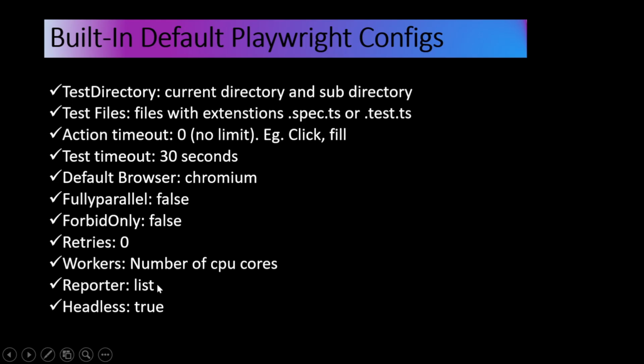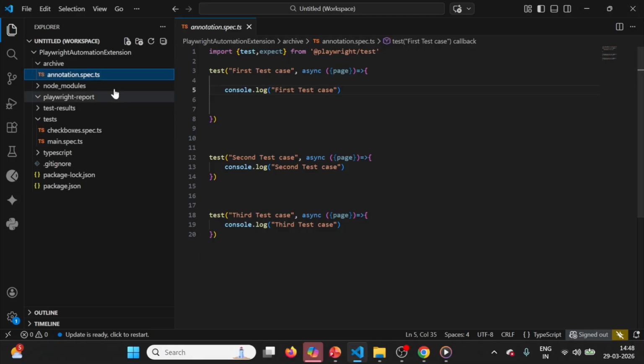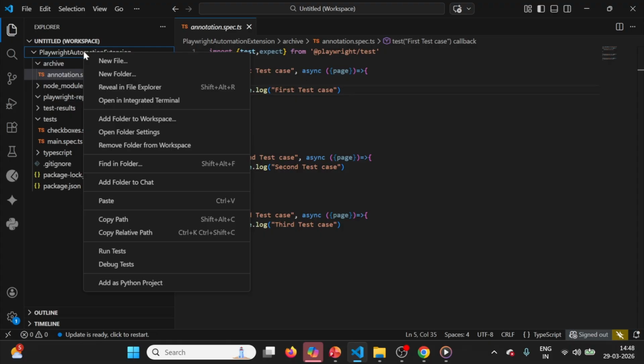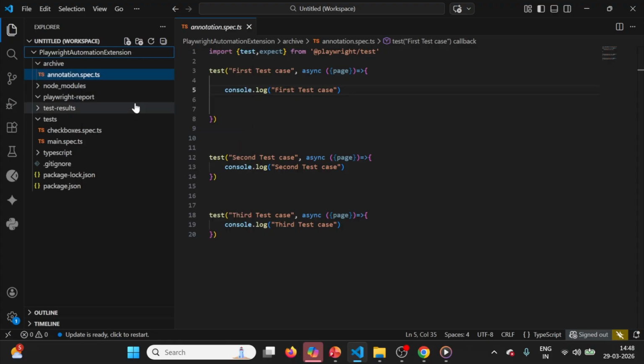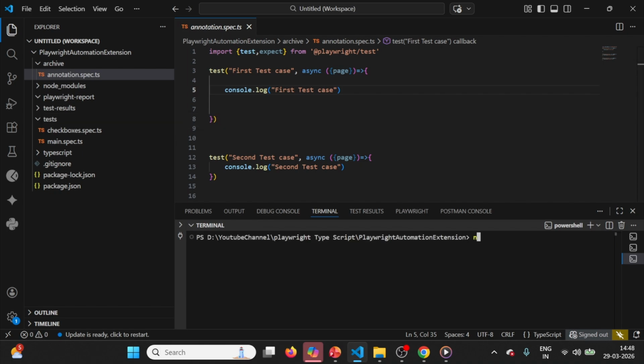Talking about reporter, so the default reporter is list reporter, and by default execution will take place in headless mode, right? So now let us try to execute these test cases, right? For that purpose, I'm going to right click on the project, click on open in integrated terminal, and let us run command npx playwright test.